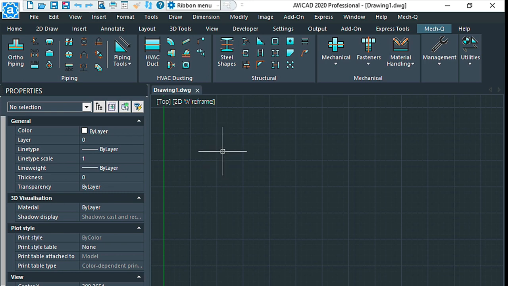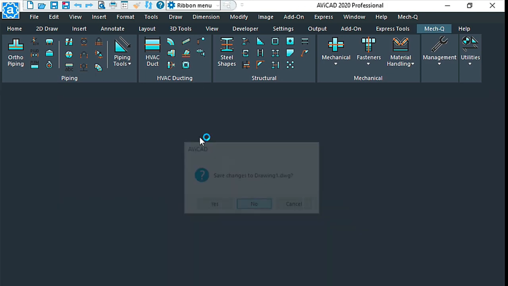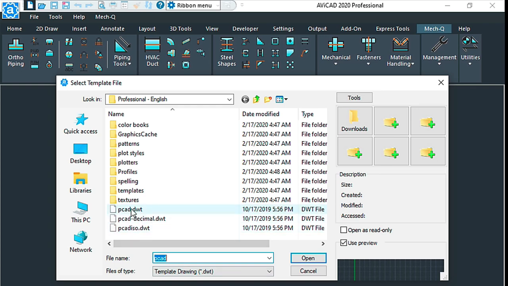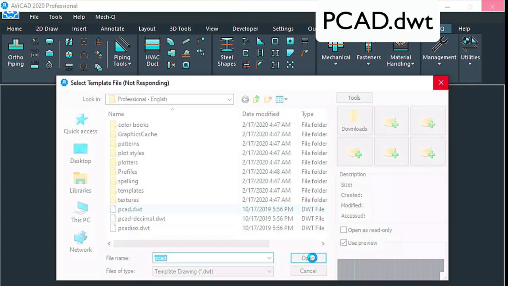So let's get started. First things first, when you first open AviCAD via the shortcut on the desktop, you're going to be using a template we don't want. For those of you in metric, you can go ahead and use this. But for those Imperial, we need to close this out and go up here and choose the new icon and then come down and choose the Imperial template. This one is metric.